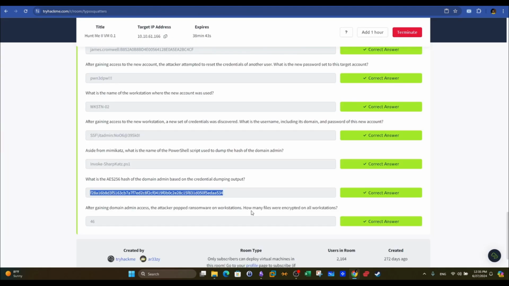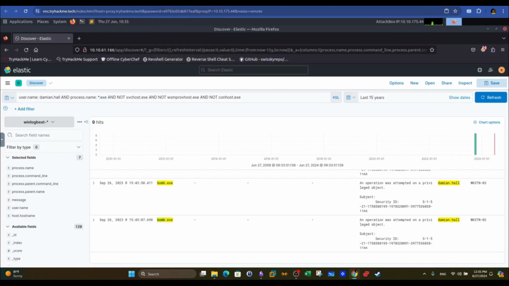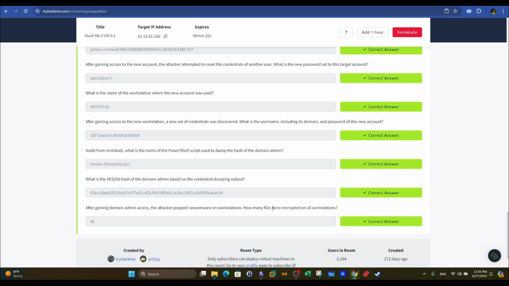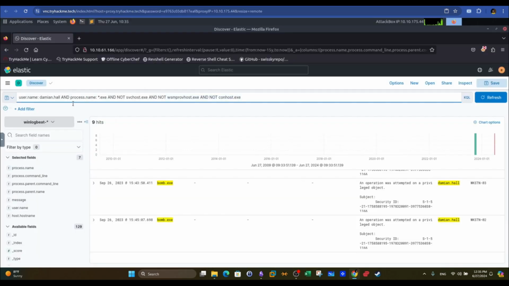So it's bomb. Now the thing is, we want to find out how many files were encrypted. That might look a little bit tricky here, but if we resort to event logs or event codes, sorry, we're going to be able to find out how many files. How? Now the thing is, these files were encrypted, meaning they were created and encrypted. So we're going to look for the name of the executable as the process name. So here the process name should be bomb.